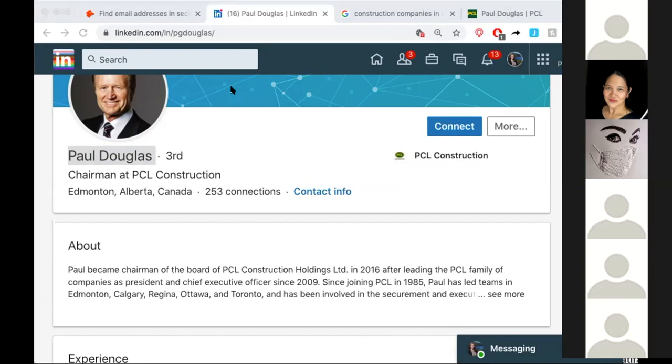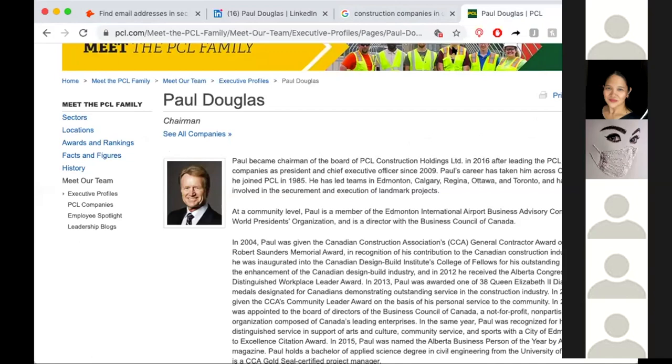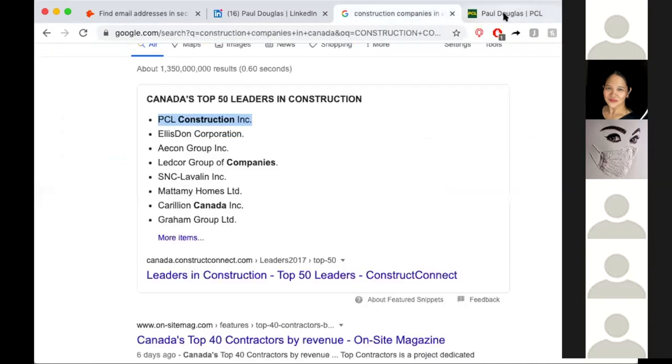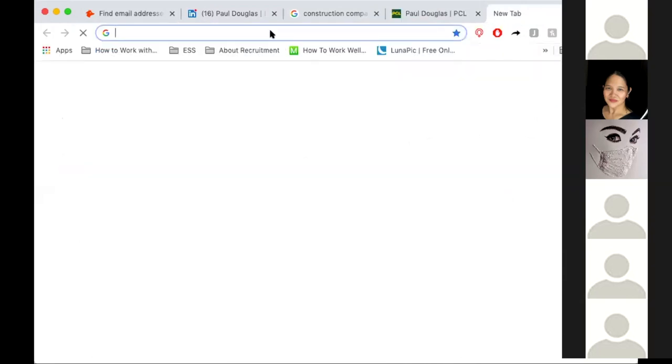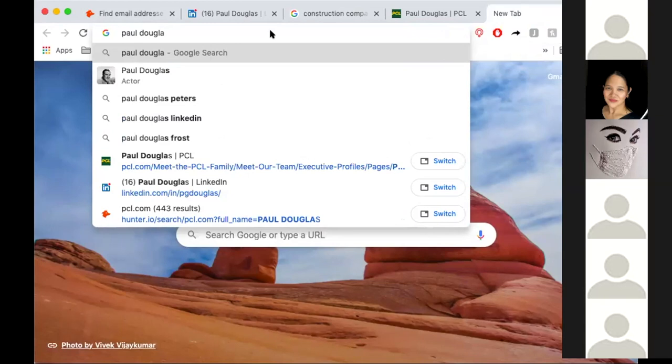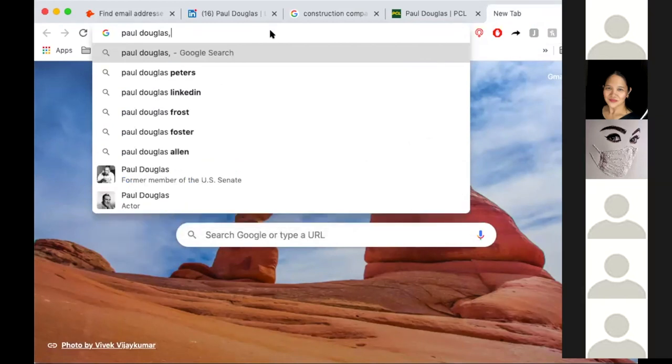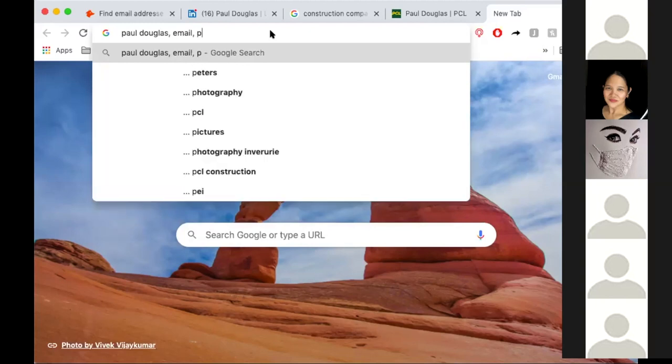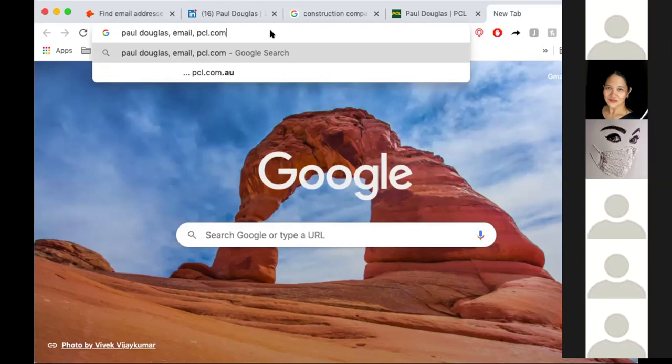Is everyone ready? Have you entered the details in the spreadsheet? Yes. Okay, alright. With him, you can connect, but while waiting for his acceptance, we don't know if he'll accept you or not. So we try to search the internet. Number one, what I do is open another browser tab. Earlier, someone suggested Googling him. Am I right? Paul Douglas? But it's not just Paul Douglas. We type Paul Douglas, comma, email, and then pcl.com, which is one of my strategies. Let's see if we find anything.